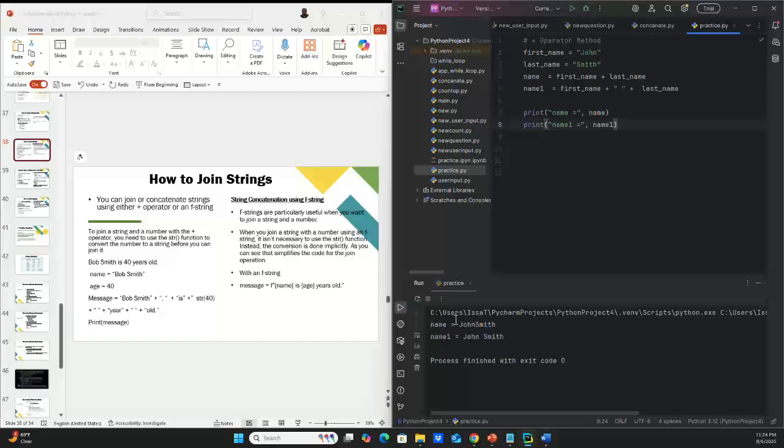If you look at this, the first one printed the first name and the last name together. The second one was separated simply because we introduced a space between the first name and last name. You can see the difference down here, and that's how to do that.